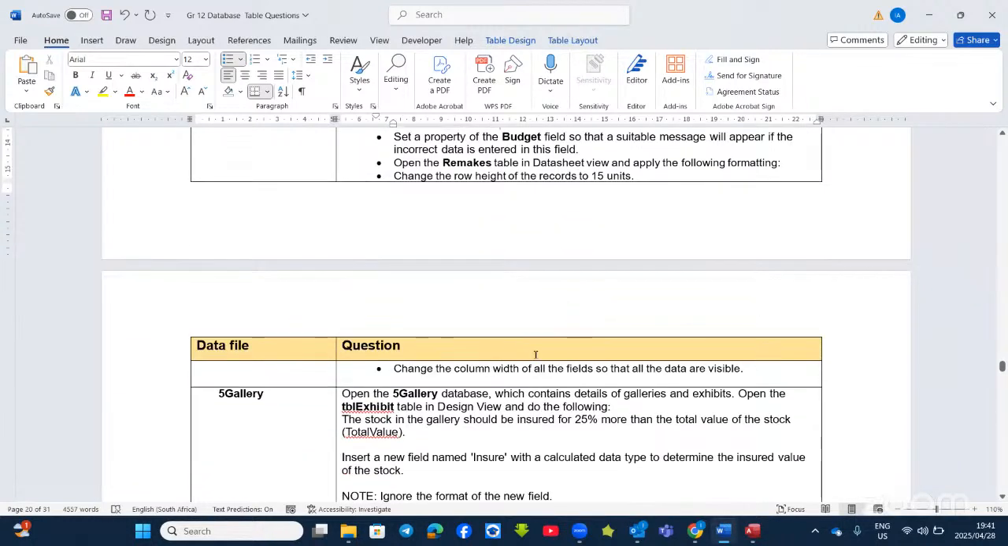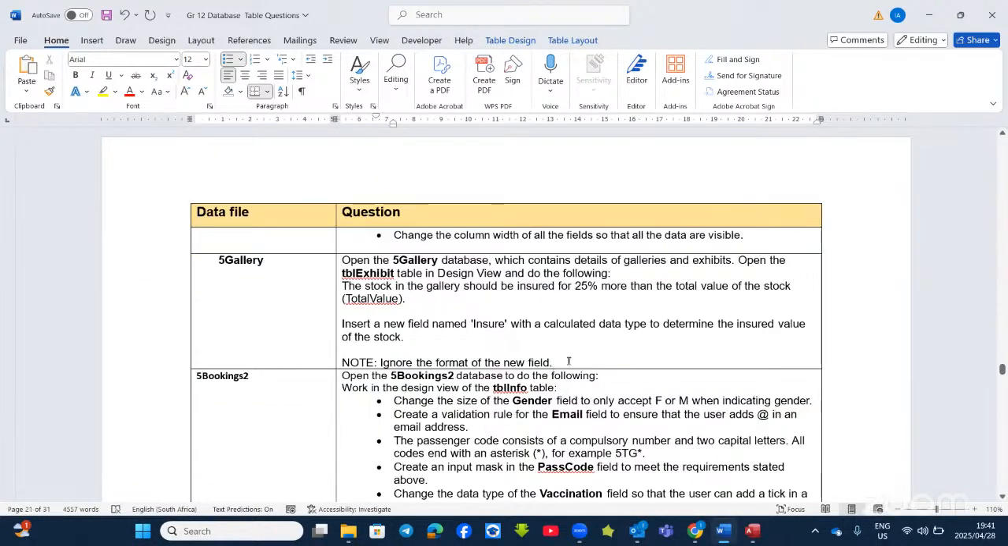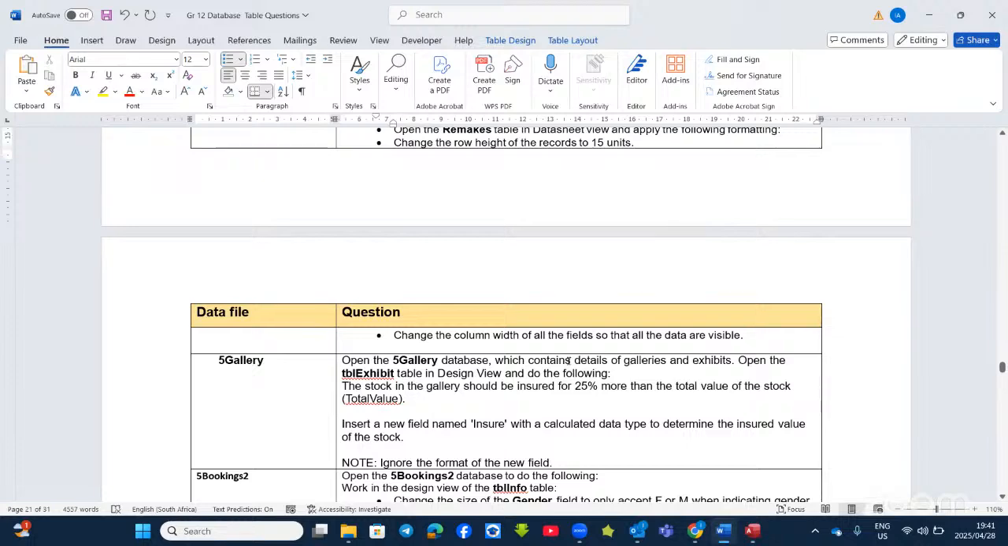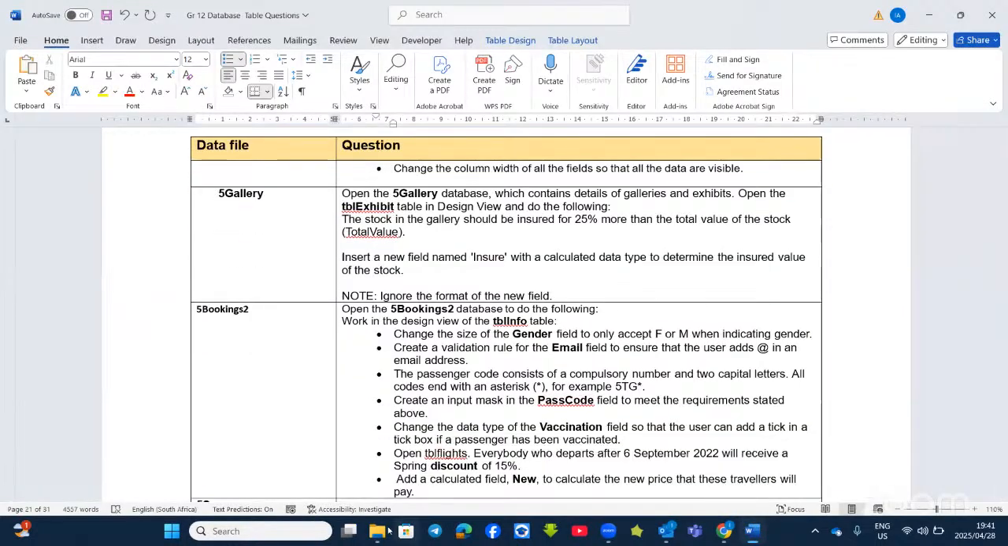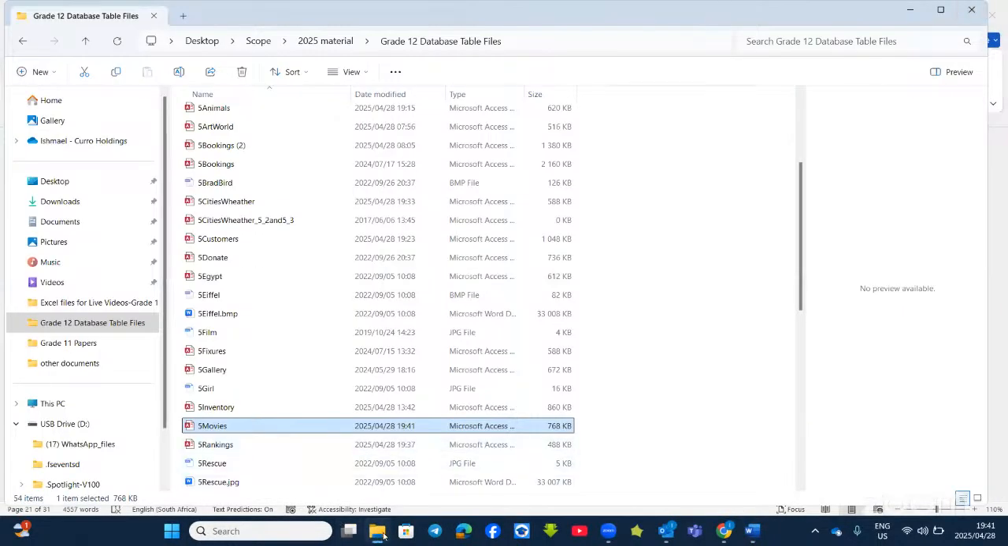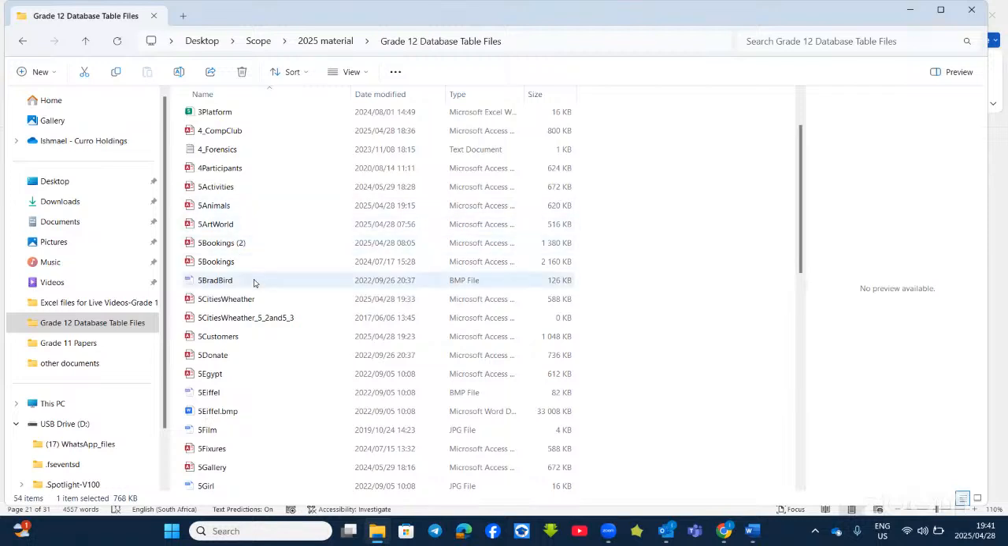Datasheet row height, changing the column. We don't need that. Now, I have the 5 gallery that needs some calculation. I'll only touch the calculation part. Henceforth, all the questions that we are going to do are some of the difficult ones. As for the validation rule and input mask, I think most of you have gotten the concept right. Now, let's go to 5 gallery.